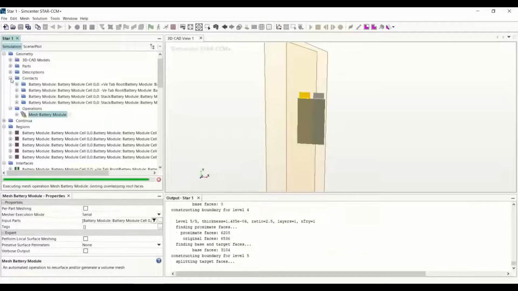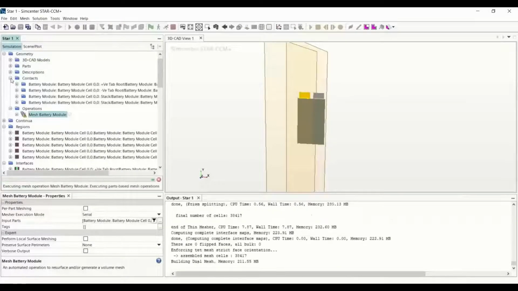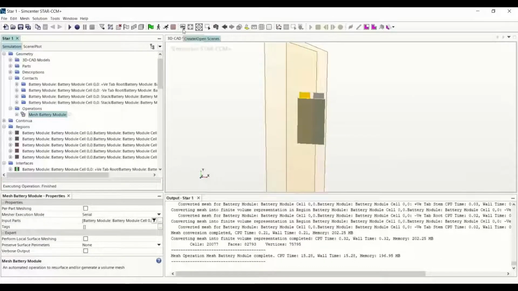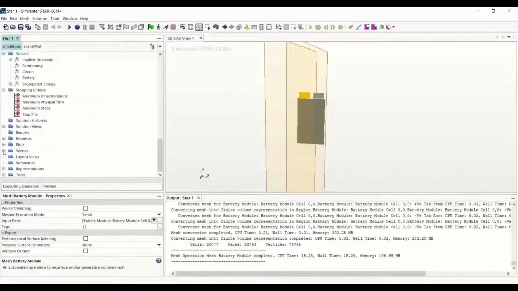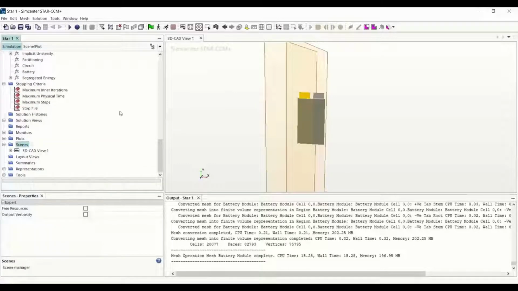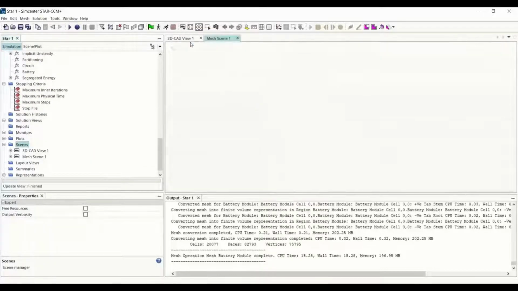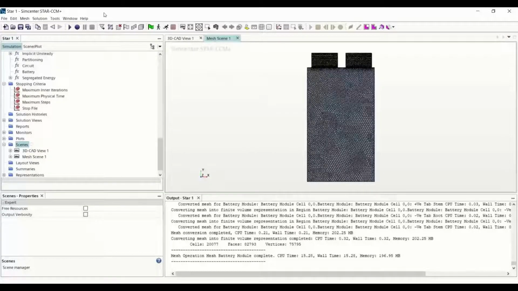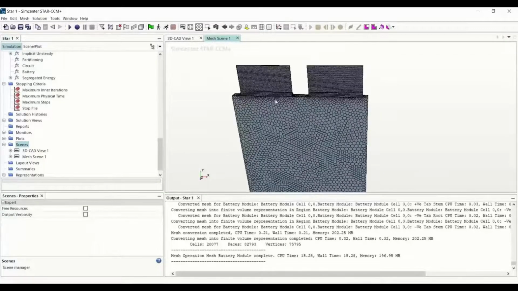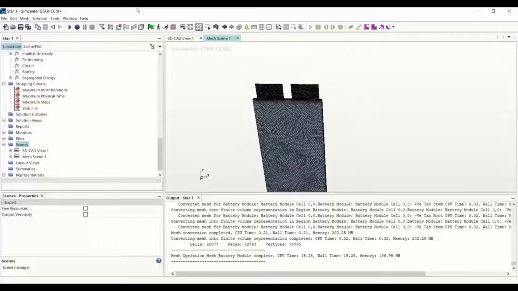One thing to note about this tool is that not only is the solving process parallelized, but also the meshing process. And you can use up all your cores to do this sort of operation. So as you can see over here, the mesh is well defined, and now we can move into solving.